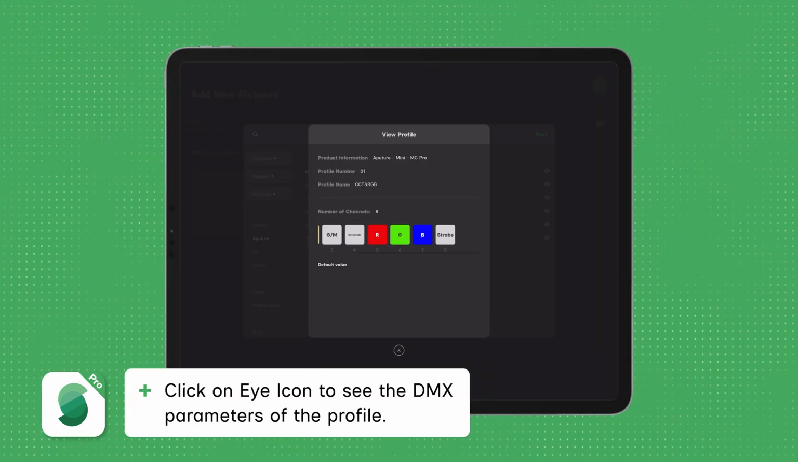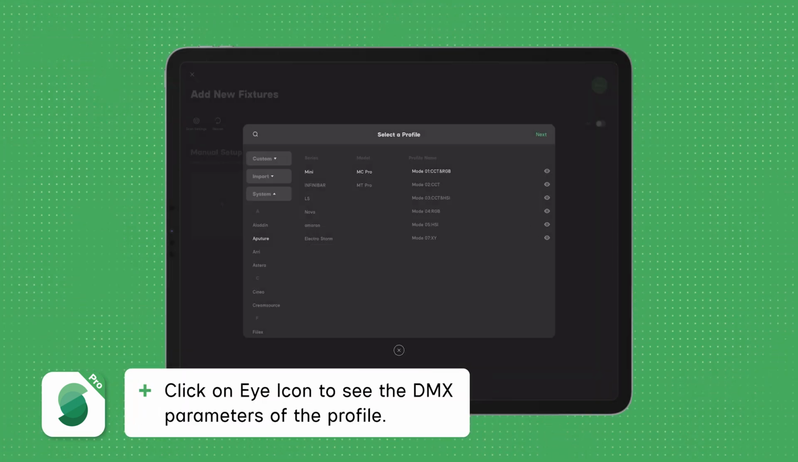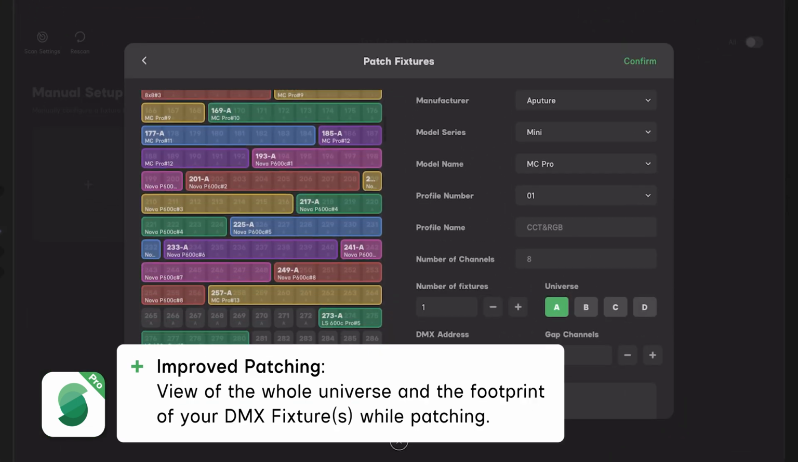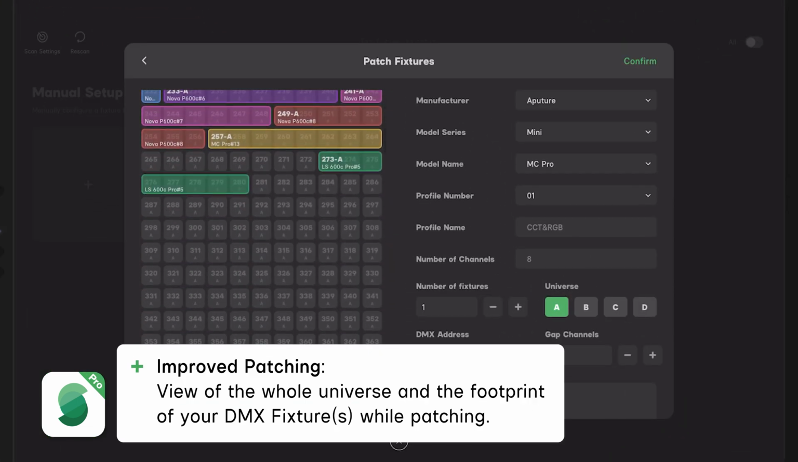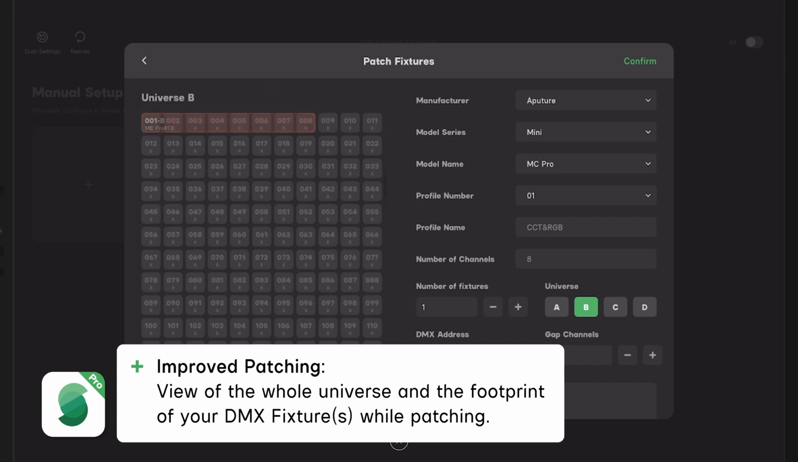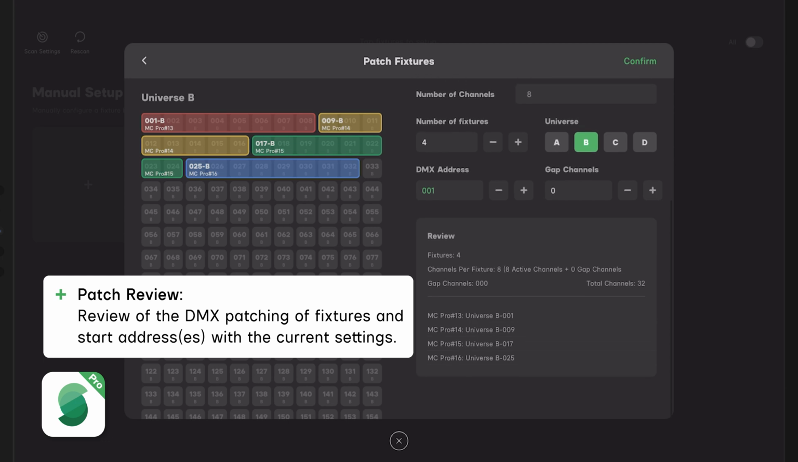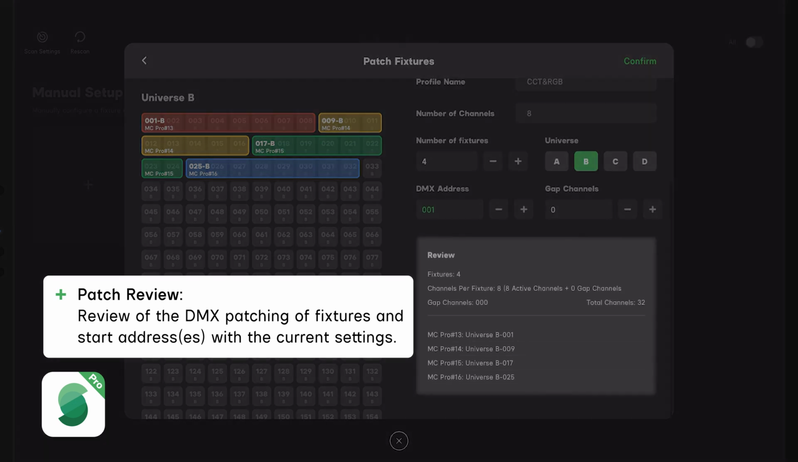On the Patch Fixture page, you can now see the entire universe of lights that you have patched and the DMX footprint of each light. When you are patching in multiple fixtures, each light will appear on the universe view on the left. At the bottom of the patch page, it will show all the work that is about to be completed for each light fixture and its DMX address.